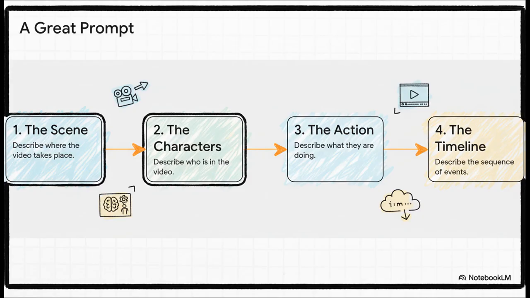So what's the secret to a great text-to-video prompt? It's all about structure. First, you set the scene, a greenhouse on Mars. Then introduce your characters, an astronaut, a robot invader. Next, describe the action. She fires her laser blaster. And finally, the timeline, the sequence of events. The robot shatters and crumbles. See? This clear sequence gives the AI a narrative roadmap it can actually follow.